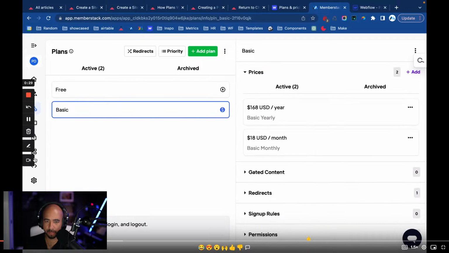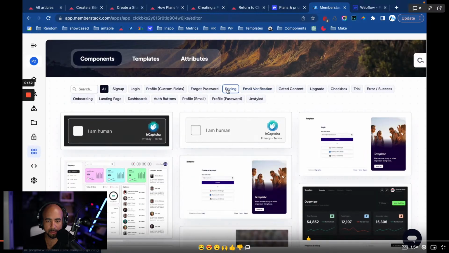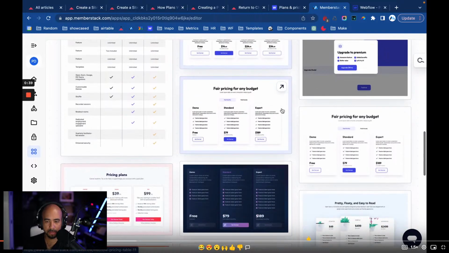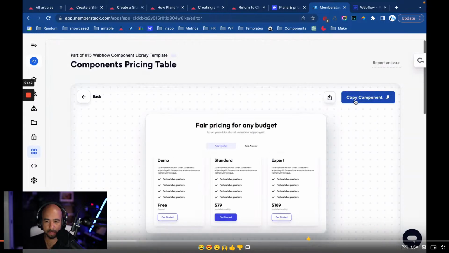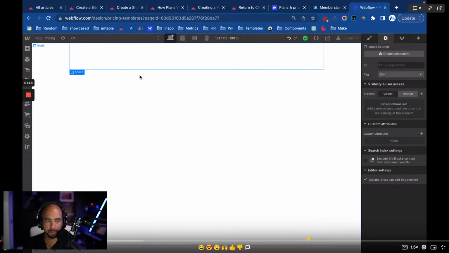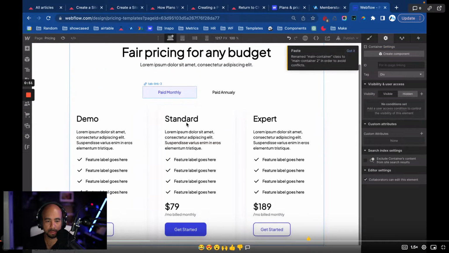So first thing we need to do is create the UI. Let's go to Components, filter for Pricing, and then scroll down to find a pricing table that we like. There's a bunch of different options. I think I'll just go with this one. It's pretty generic. Copy that and go up to Webflow. And then I'm going to paste it here on my pricing page. So just like that. Perfect.